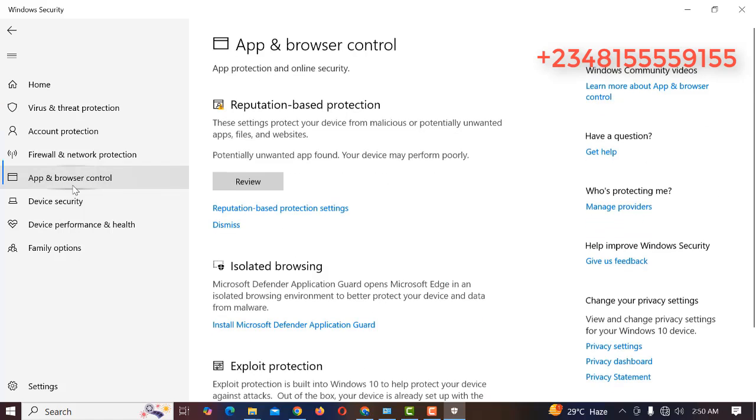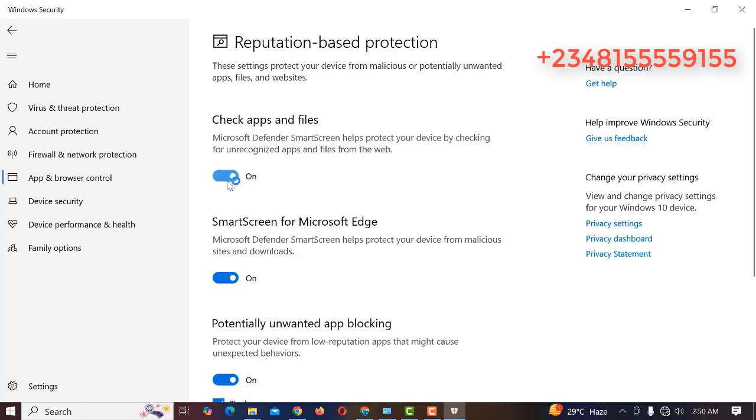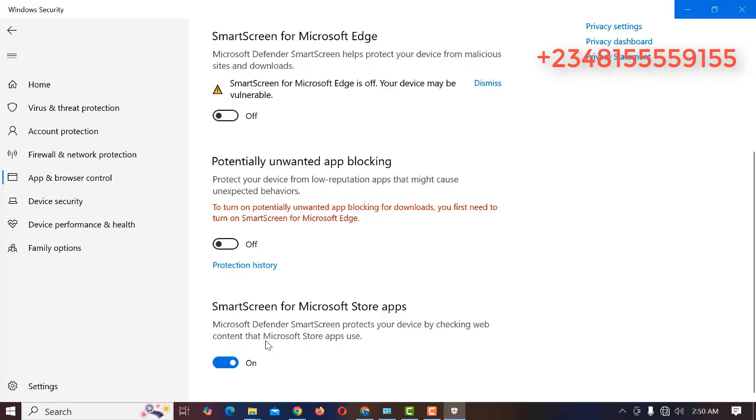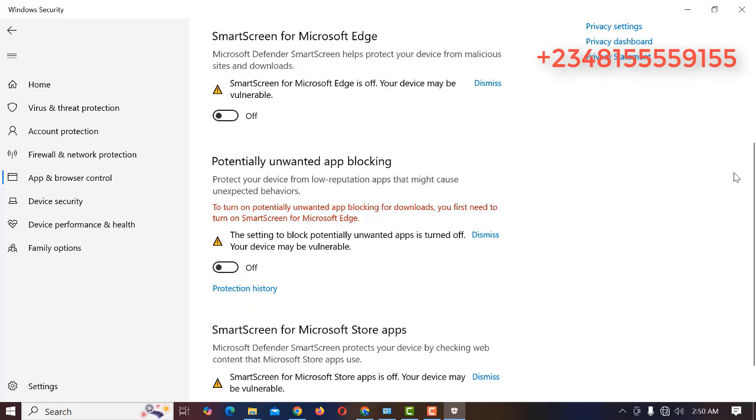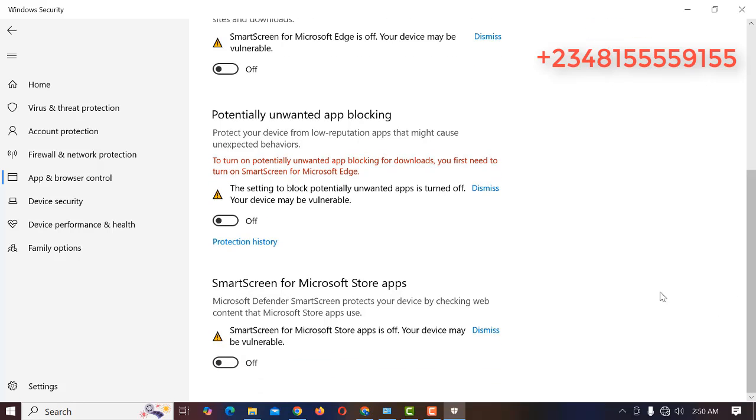Okay, so you go to your app and browser, then you click on this reputation-based protection settings. Okay, then you have to turn all this off as well. The reason why you need to turn them off is that when you're installing the software, Windows may detect it as a third-party software. Okay, so it may not work perfectly.